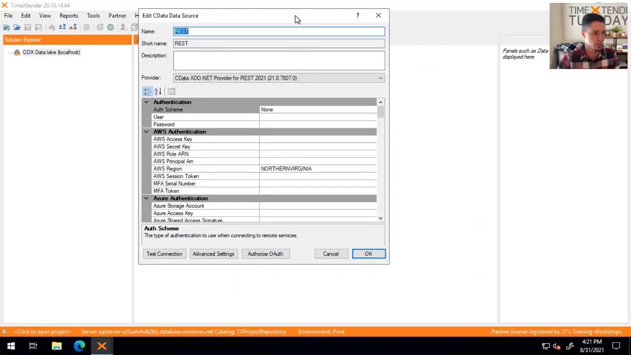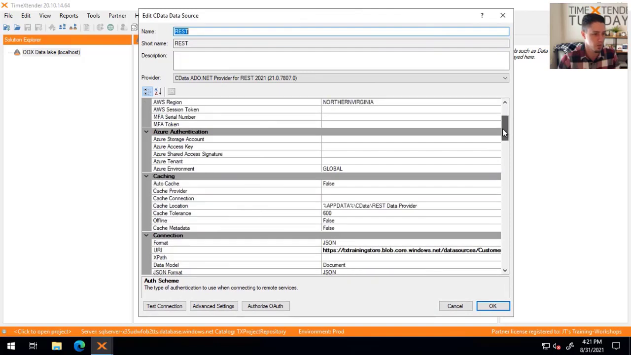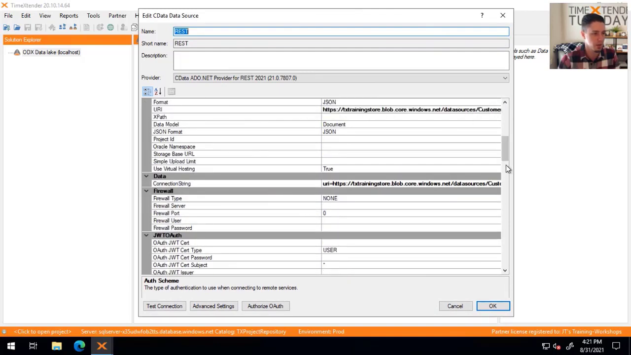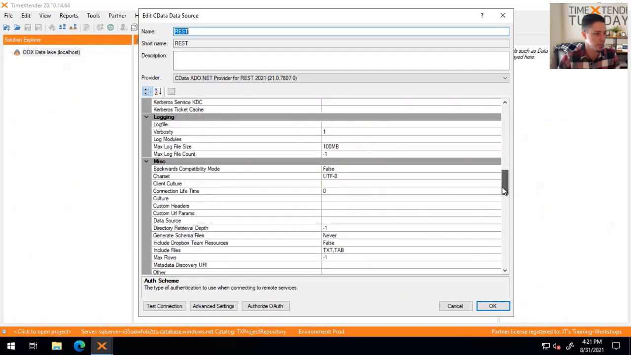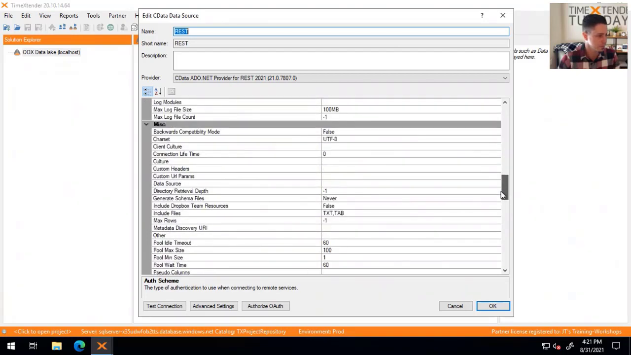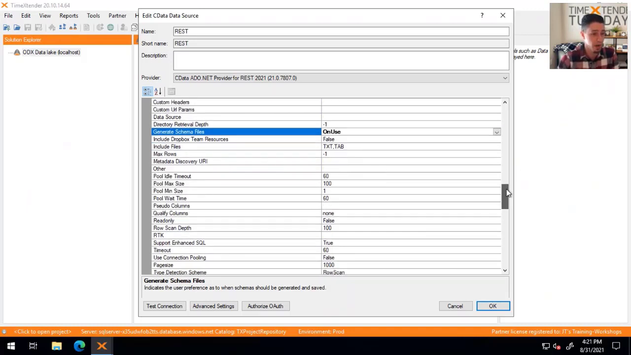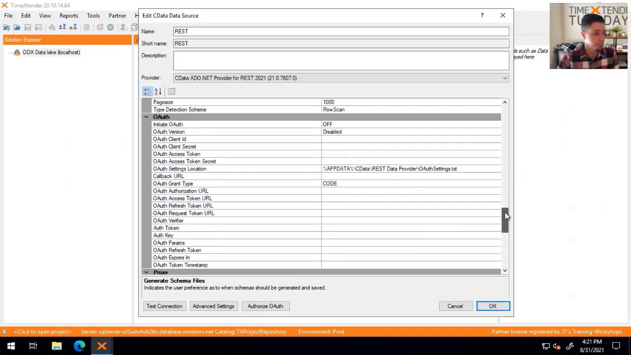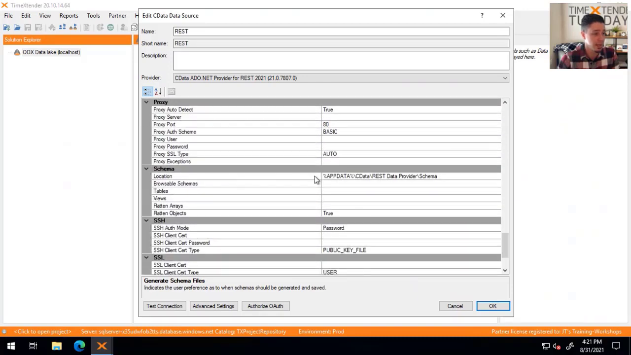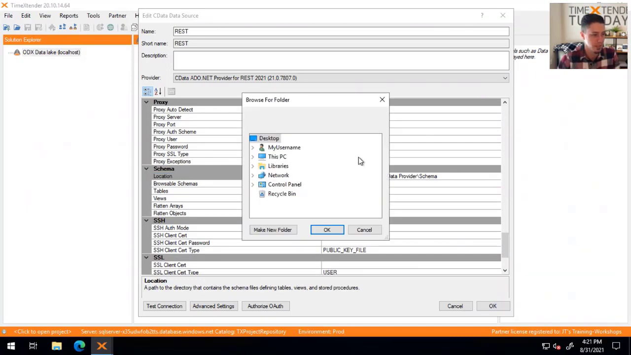So let's go to the CData data source. Again, connecting to this REST API, we have the URI specified right here. Another option in miscellaneous is generate schema files. By generating the schema files, it's going to create a file known as an RSD file. This file is created by the CData data source, and we can use it to specify that URI in a file rather than right here in the data source itself. All I need to do is define where I want to save this schema file.